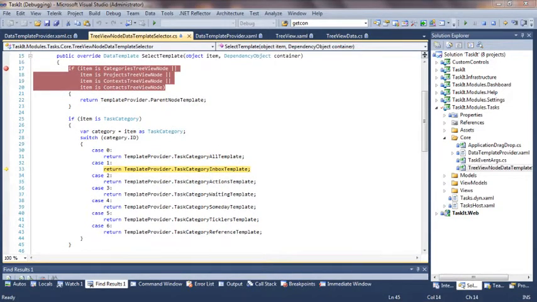Data templates are used to determine how data is going to be represented visually in the user interface. In the case of the Taskit application, from one node to the next, the only thing that really changes is the icon. But you could actually have data templates that have entirely different looks from one node to the other. So it's as customizable as you'd like it to be.